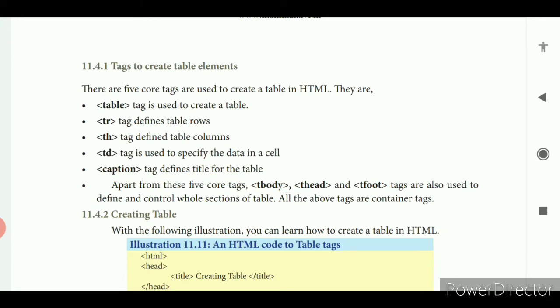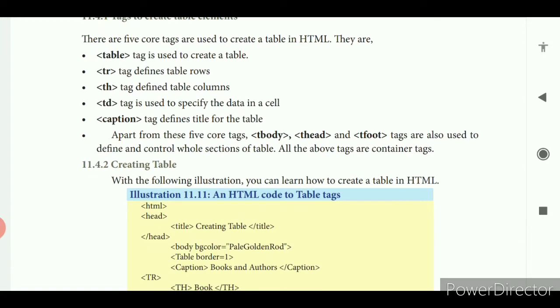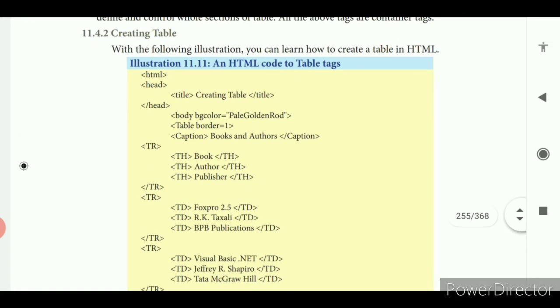So what are the 5 core tags available to create a table? We have the table tag, TR means table row tag, TH means table column tag, TD means table data tag, and caption means it is a title tag. Apart from these 5 tags we have 3 more tags: table body, table head and table foot tags, which are also used to define the control of whole sections of the table. Here you see the example of how to create a table.